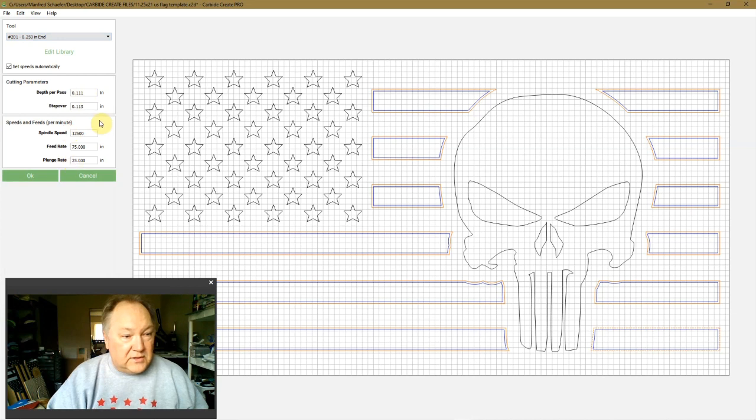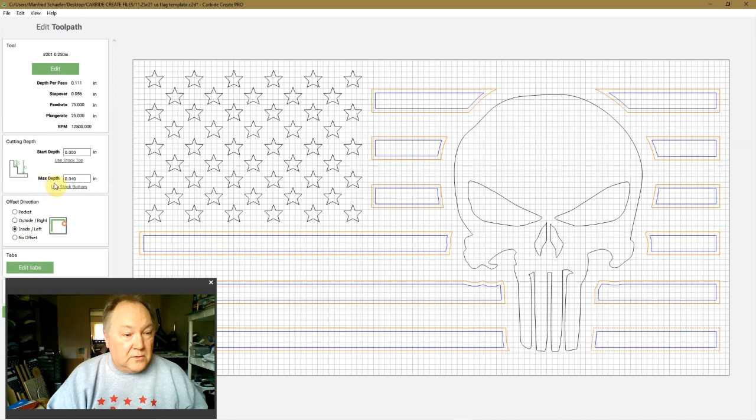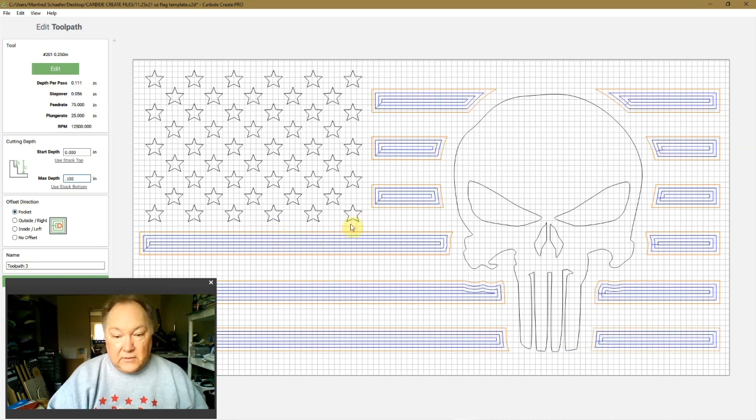You edit your tool. We're going to choose the 1/4 inch end mill. We can leave all these settings the way they are. Click OK. Now I like to go 0.1. My depth is 0.1. And pocket. See, and that will pocket out all the stripes. And that's good. What you can do with that is you can put epoxy in here in the center stripe, any color you want. So that's a good selling point there.